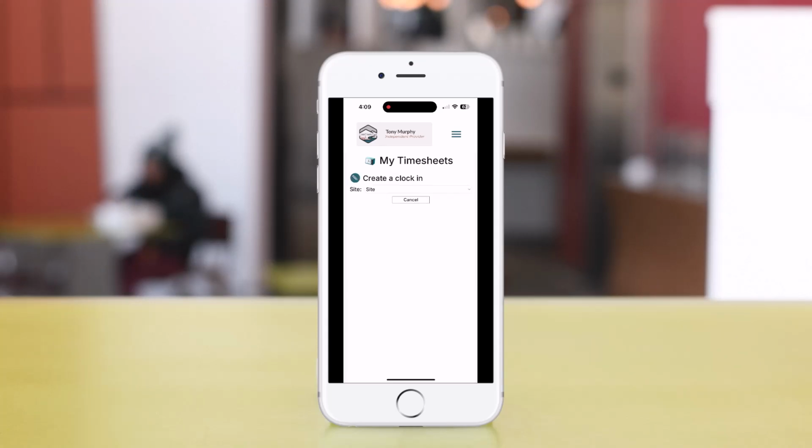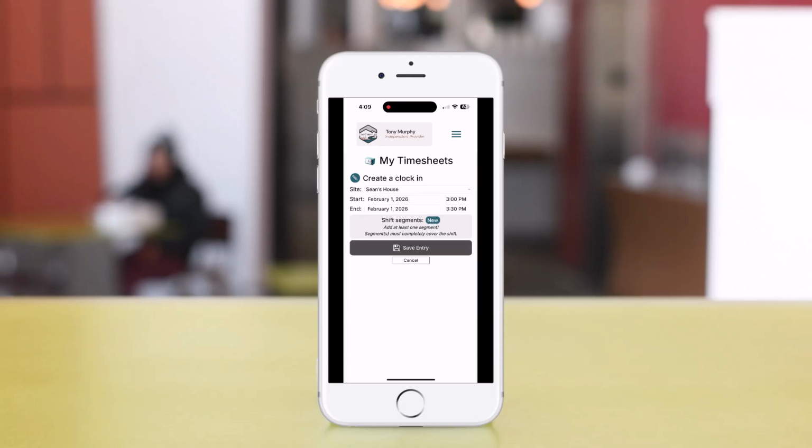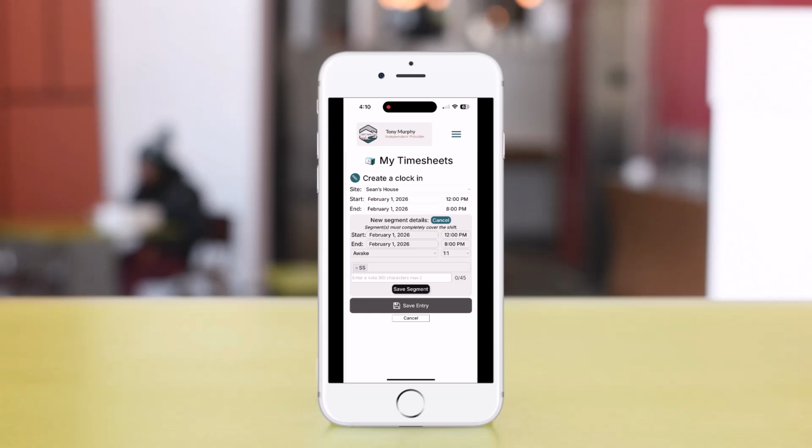Click Create Time Entry to start logging shifts. We'll select Sean's home as our site. Timekeeping records consist of the shift itself, along with one or more corresponding shift segments. Let's say we worked with Sean today from noon to 8. We'll set that as the shift time. Now, we'll click New to add a shift segment.